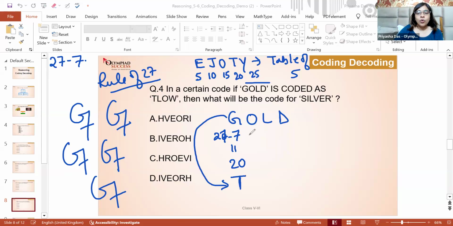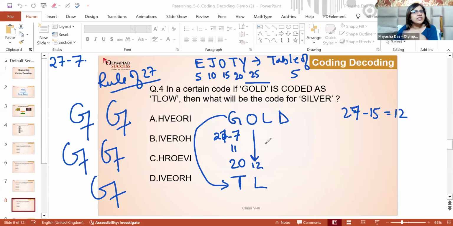Same goes for O. 27 minus 15. Everyone in the chat, 27 minus 15. 12. And 12 is L. Exactly. 12 is L. And L is opposite to O, O's opposite is L. So that's as simple as anything, isn't it? O and L are opposite of each other.